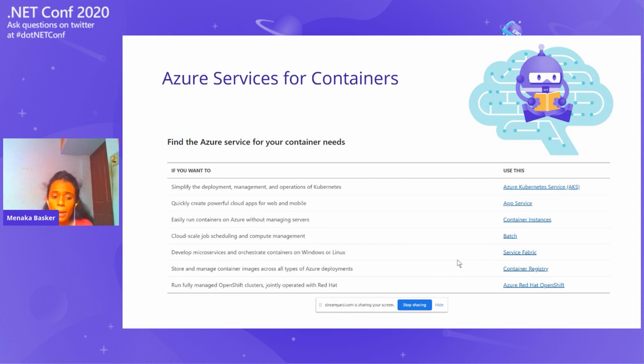And to run fully managed OpenShift clusters jointly operated with Red Hat, you can go with Azure Red Hat OpenShift, which is readily available to support Red Hat related clusters. So this is one of the slides that explains which services you need to use depending upon the requirement you have. So we can use the services from our official documentation itself.